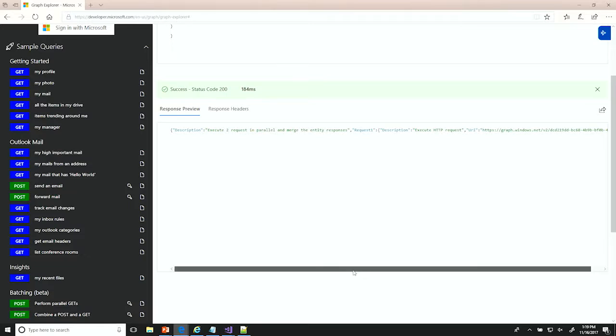In this case, I see that it's making 2 requests and merging back together the entity responses. It's making a request to an Active Directory API to get my display name, and a request to a SharePoint API to get my About Me. All that complexity is being handled by the service, not my application. That's one of the really powerful things about Graph.